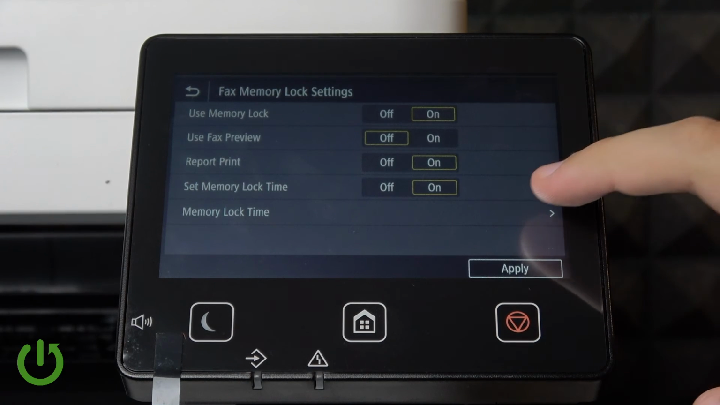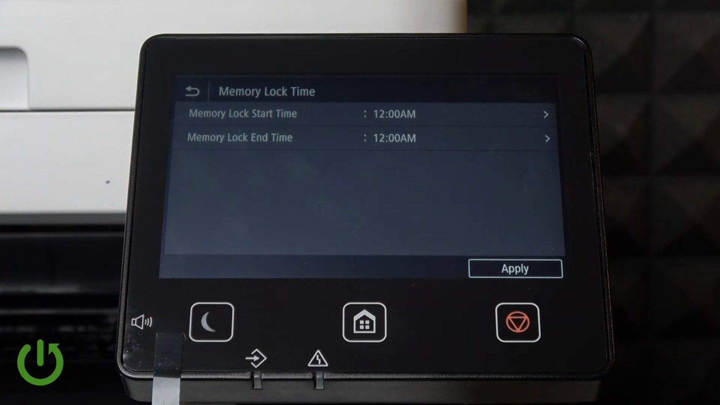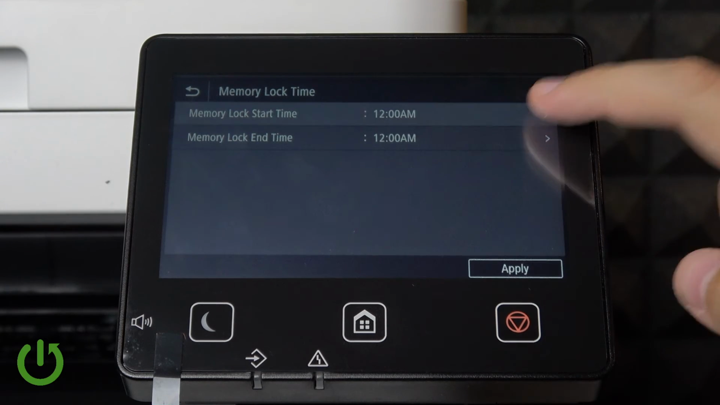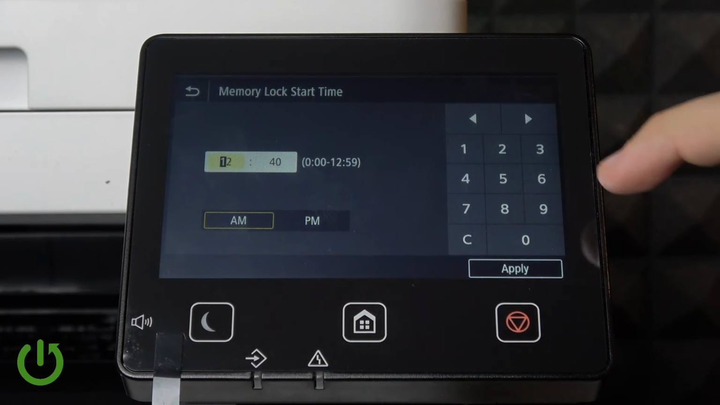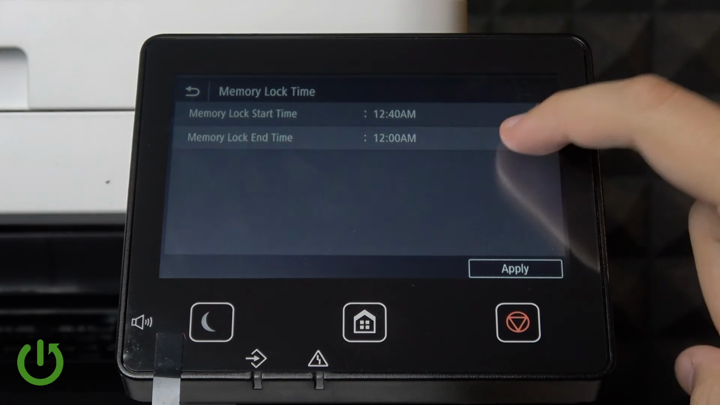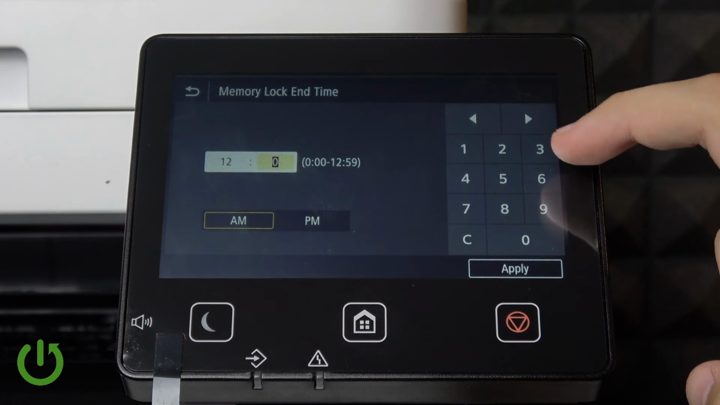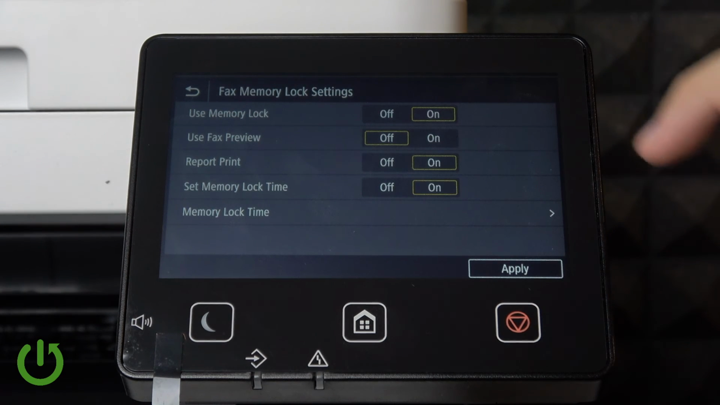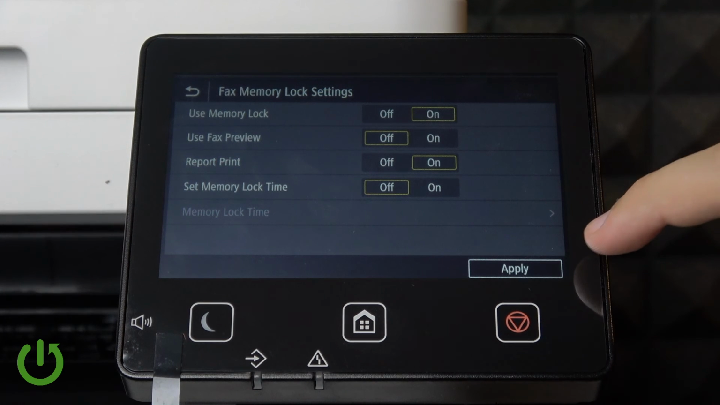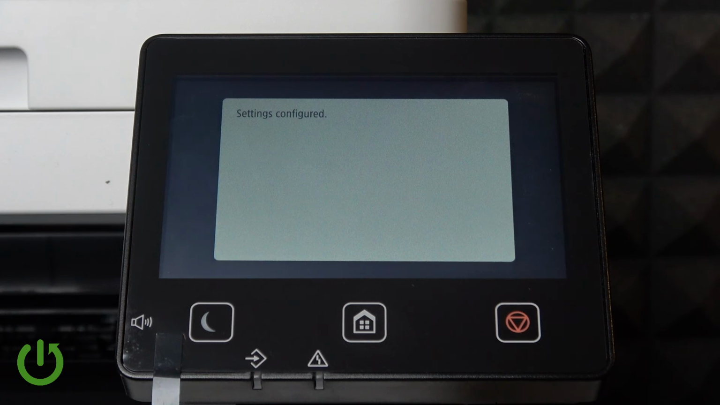Here we can easily go and we can set up the memory lock start time and the end time. So as you guys can see, we can set it just like that. We can set it to, let's say, 12:40 a.m. and the next one for 12:50 a.m. and now it's all set up. So now we can just apply those settings, and if you want to disable it, we simply click on off and then click on apply.